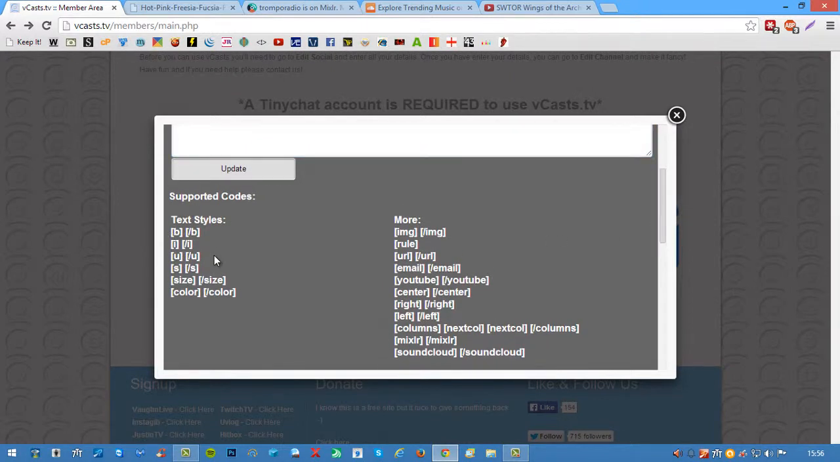Now BBCodes stands for bulletin board codes, and they're a way normally to add stuff to forums, but you don't really need to know about that. Just be aware that they're called BBCodes, and with them we can add content to our playground area on vCasts. So under supported codes we have text styles here, all these text styles BBCodes we can use, and to the right hand side we have miscellaneous BBCodes we can use also. So let's start off with the text styles.